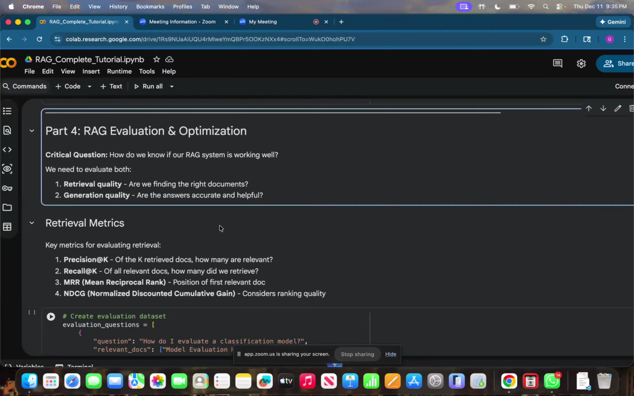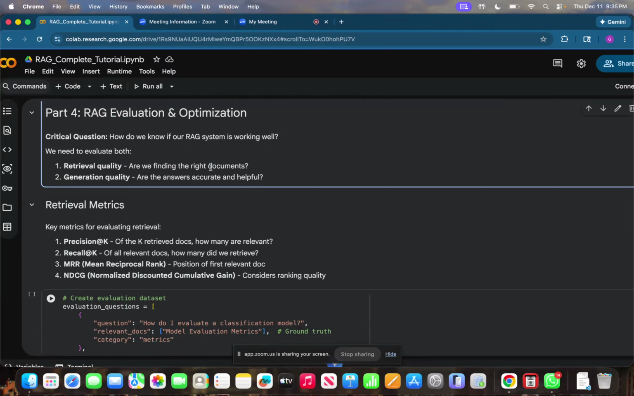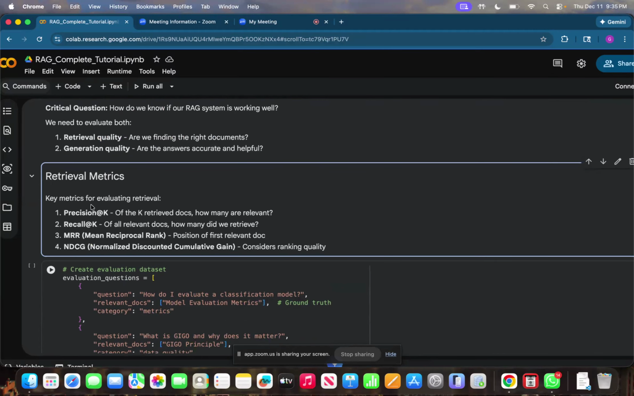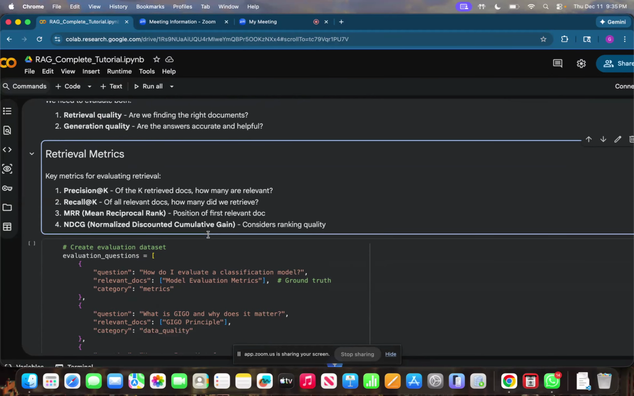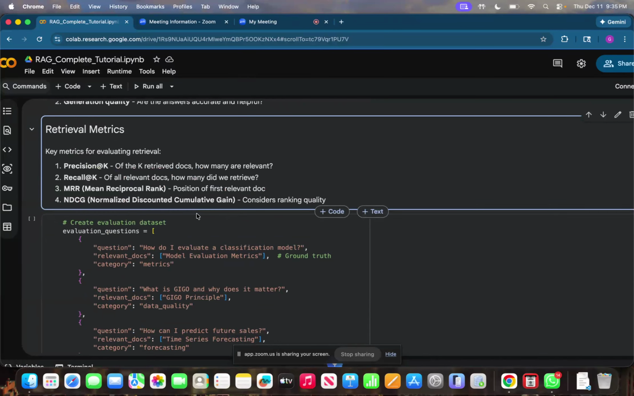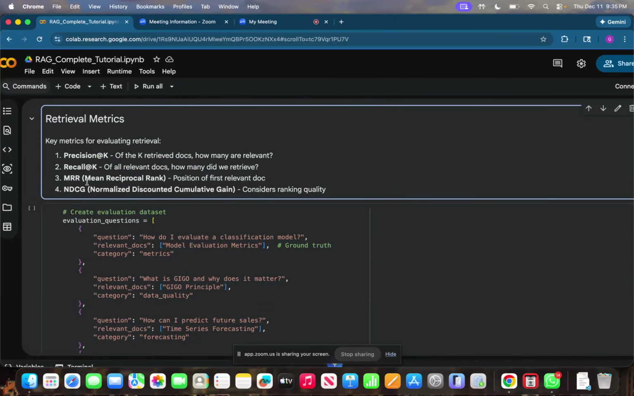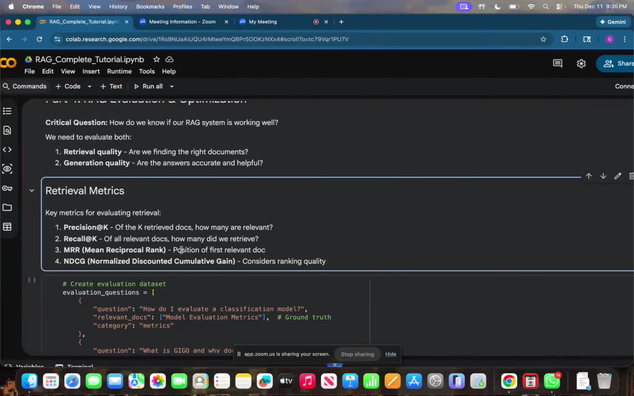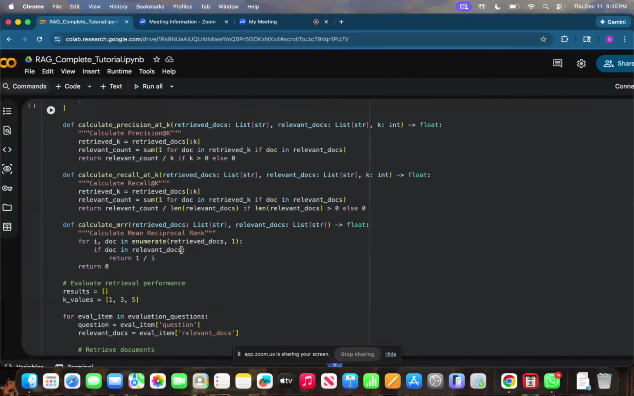And next is RAG evaluation. How can we evaluate how the RAG process is going, and the optimization of the RAG? We use these metrics: precision, recall, mean reciprocal rank, and normalized discounted cumulative gain. These four metrics help us to understand and evaluate the RAG system.